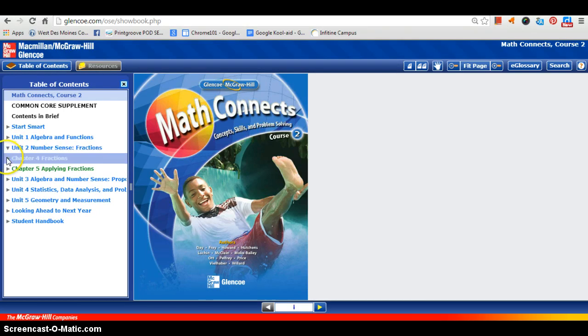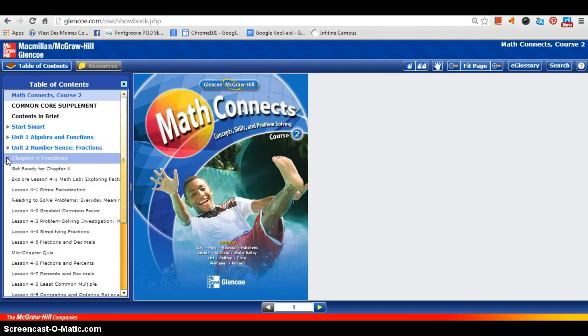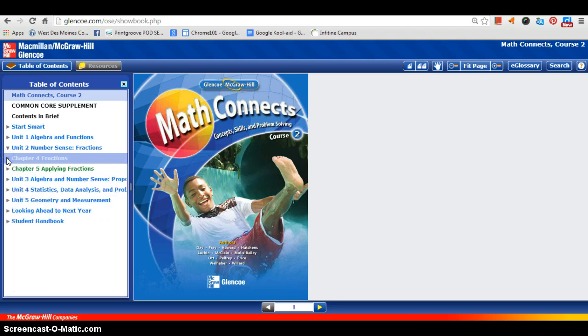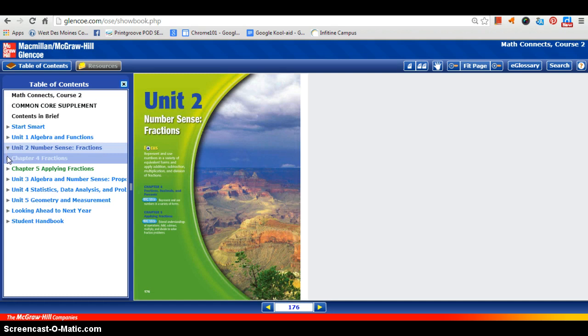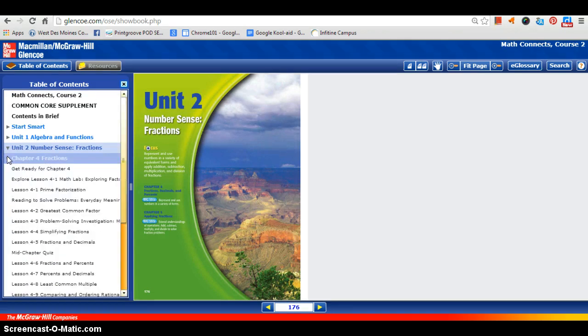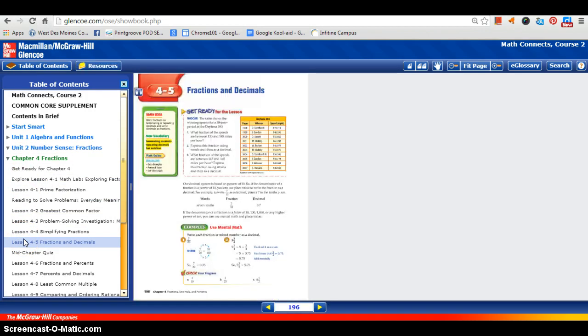So if you're not sure what you're looking for, go ahead and click on the unit names to get the chapter names. If you click on the chapter names, you'll get the lesson names. And then you can find out exactly the area in the textbook that you would like to find yourself.